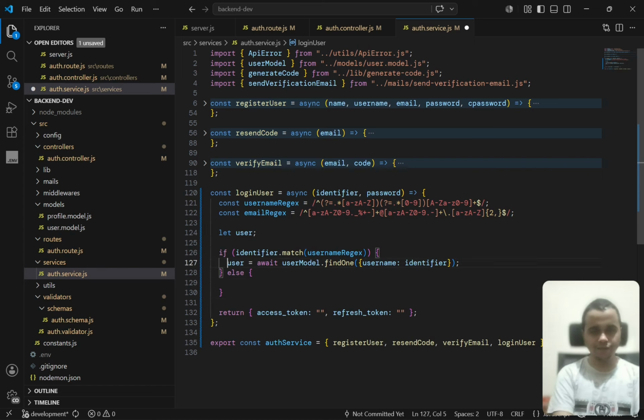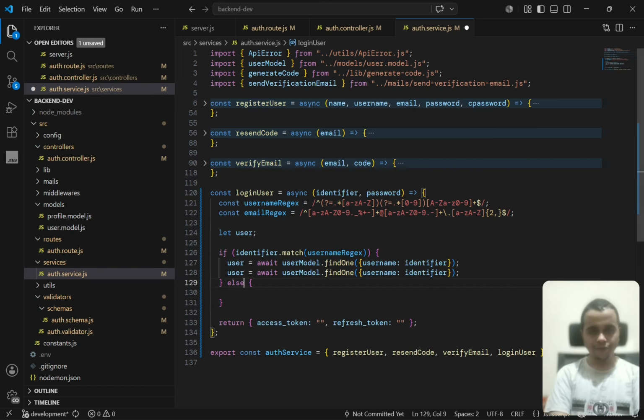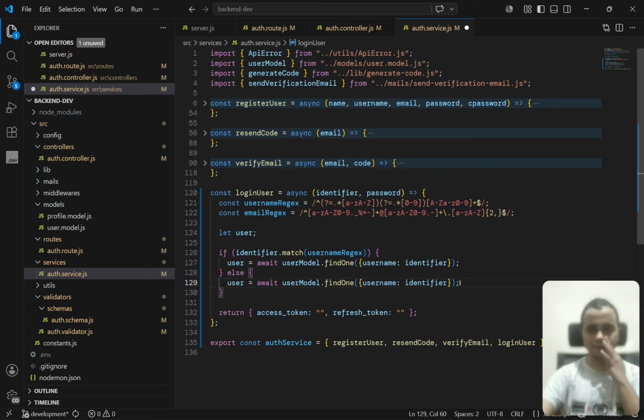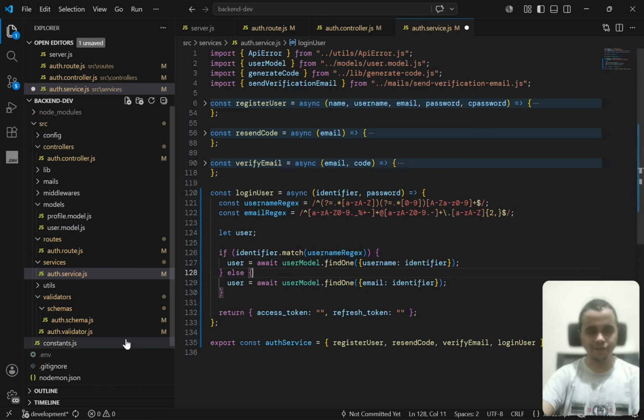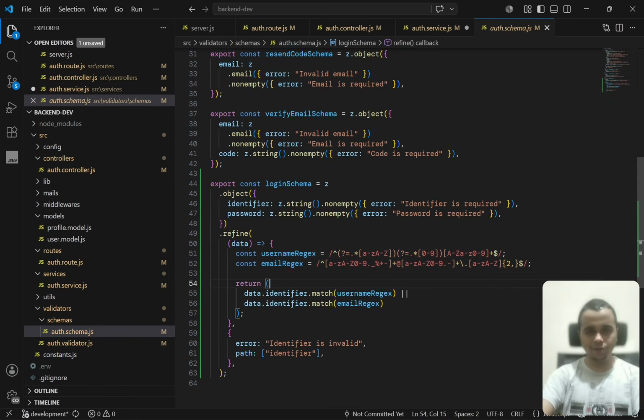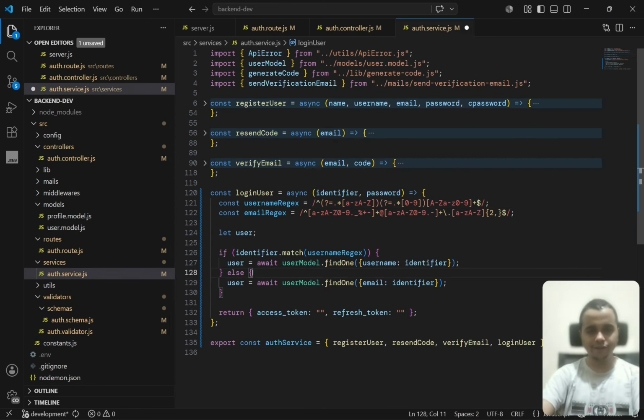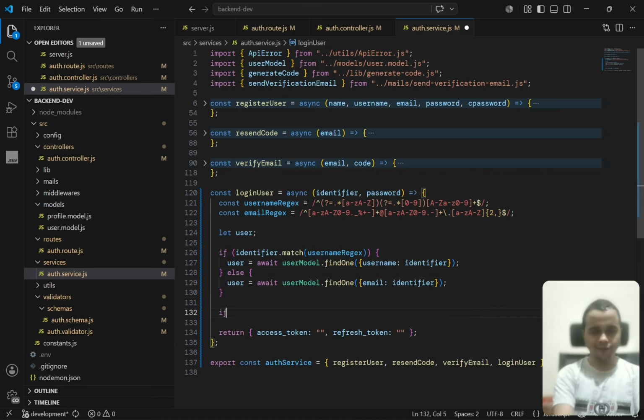Then in the else part, we'll be doing this. Now, why I'm not using else if is because I already know that the identifier will be either email or username, because in the auth schema, we already wrote that if it's neither of them, it will raise the error that the identifier is invalid. So I can safely write else. Fine. Now, after doing this, I will check if the user exists or not.